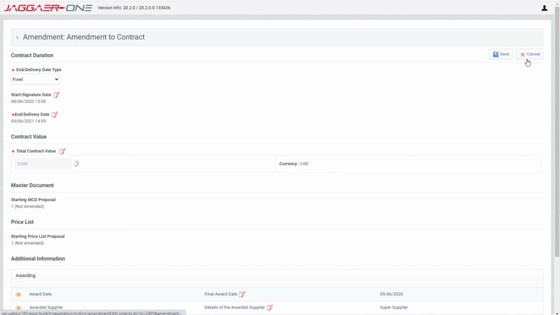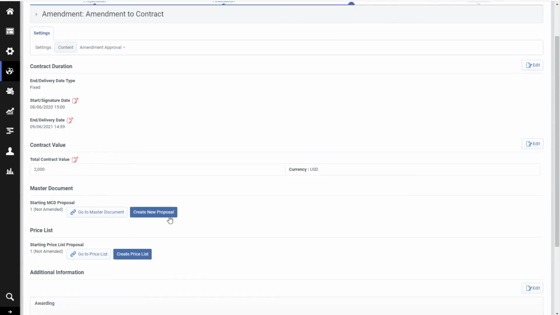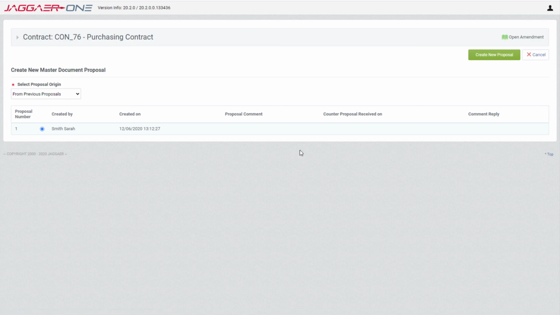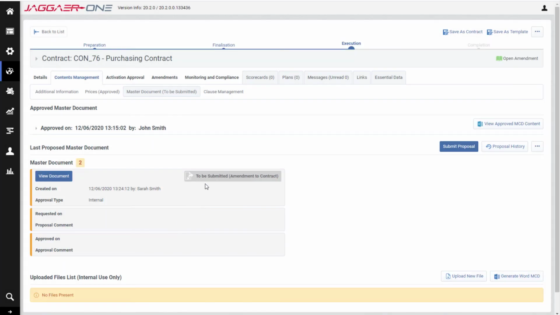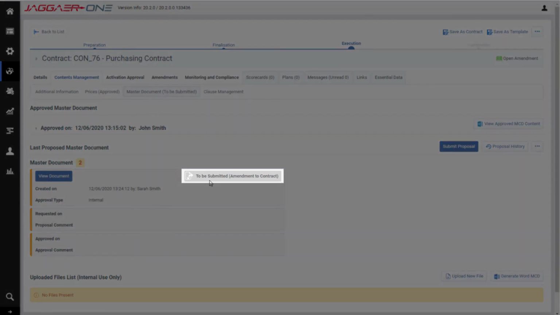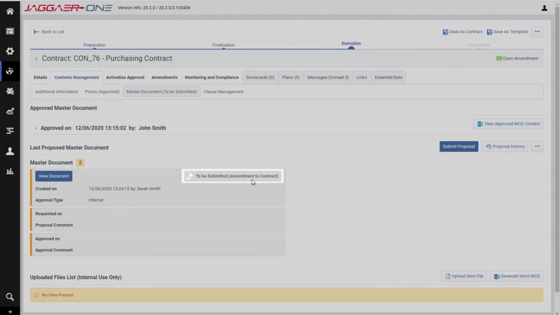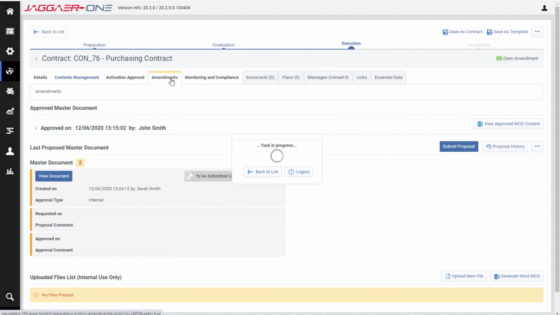So let me cancel that really quickly. And so the first thing I'm going to want to do is create a new proposal for my master contract document. So now we have a second master document proposal in to be submitted status. It's the amendment to the contract. There might be some changes I want to make in terms of clause management here, but for now I'm going to go back to the amendments area.